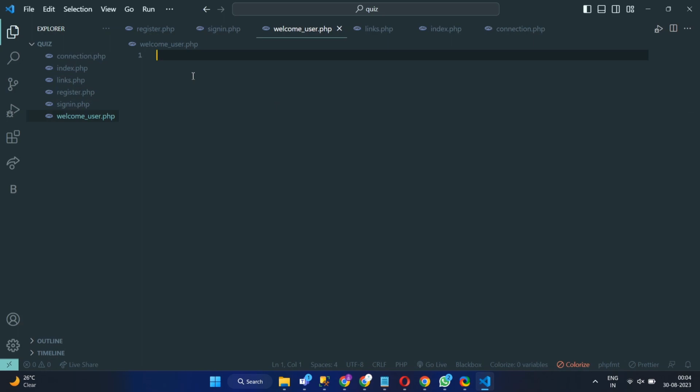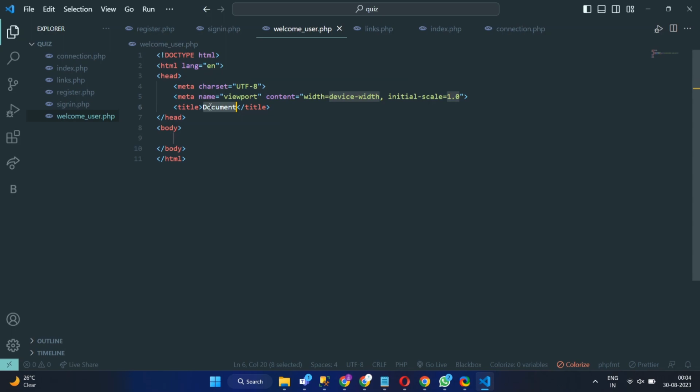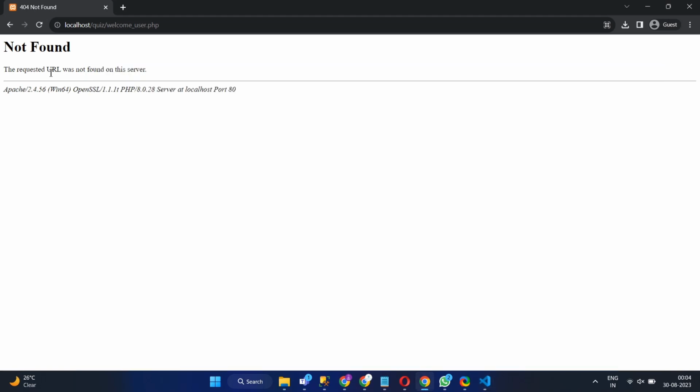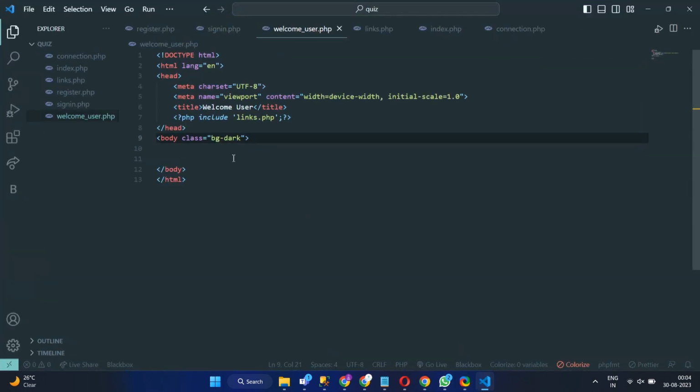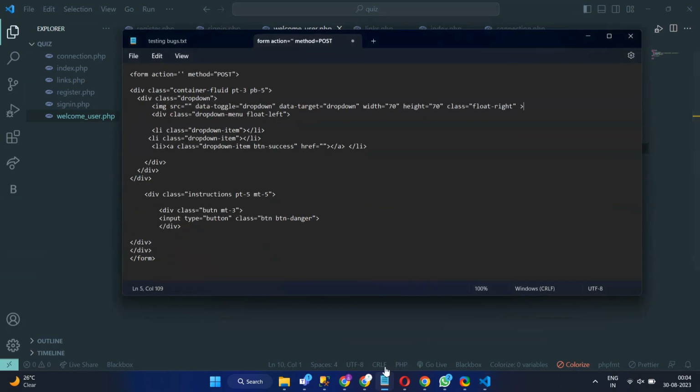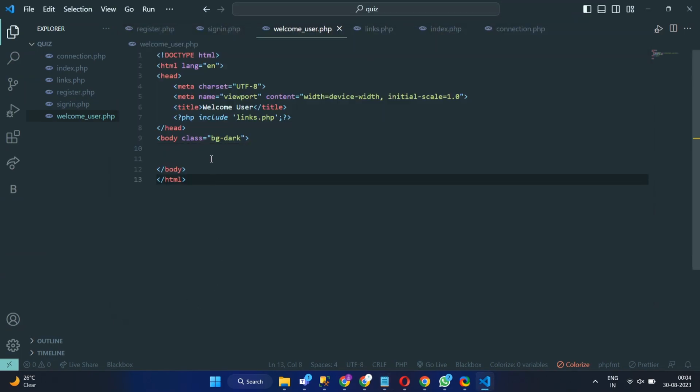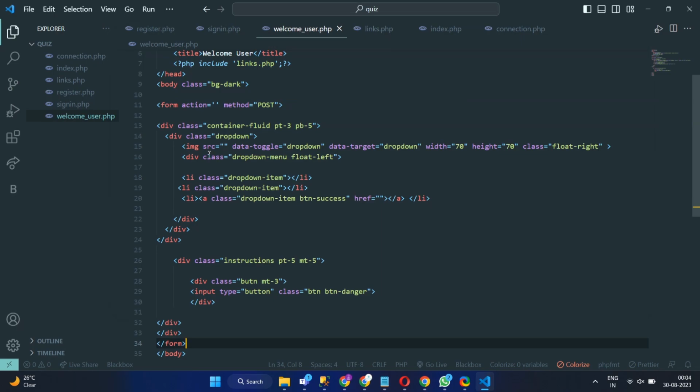So firstly, we are going to create an HTML form. Welcome user. And here I can link all the CSS and JavaScript files, links.php. Okay. And in the body, I'll add a class bgdoc. Alright. If I refresh this page, you can see here a dark screen. Okay, so next we are going to create a form. I already have this form, so I'll not type all this HTML code. I'll just copy the code and paste it here.